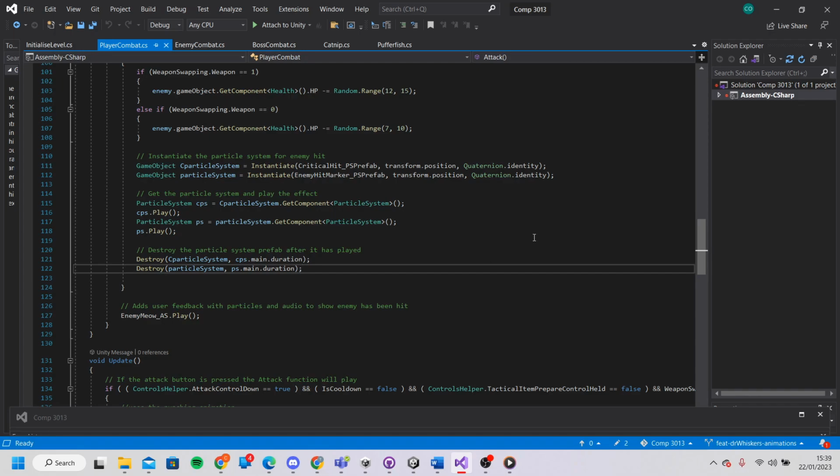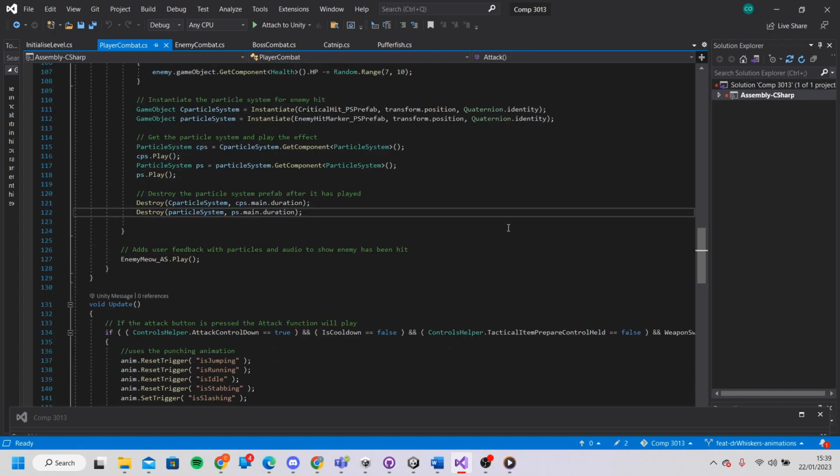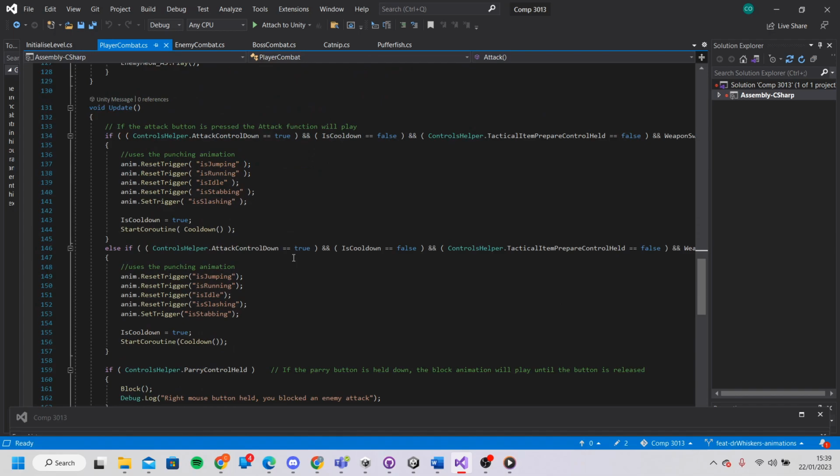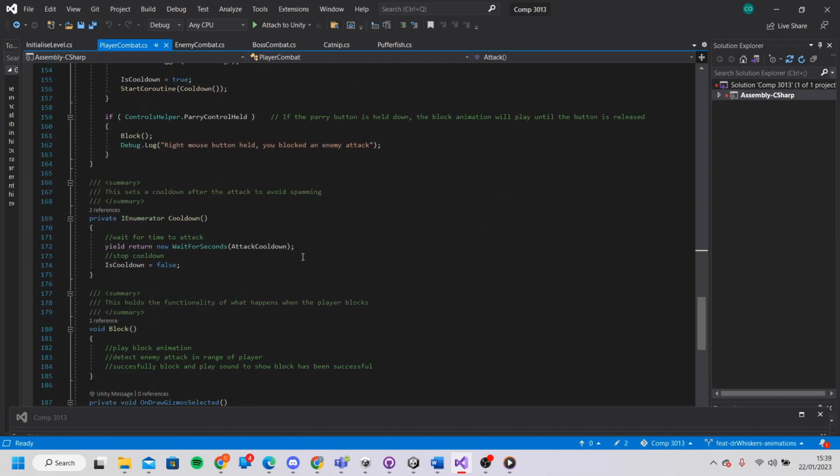We play the effects and we destroy the particles. And whether the enemy's been hit, whether critical hit or normally hit, we play the audio source for the enemy, meow. So that's pretty much a brief. We've got a cooldown here as well, obviously, so you can't spam, and the attack really runs well with the animations. So that's pretty much the player combat script done.